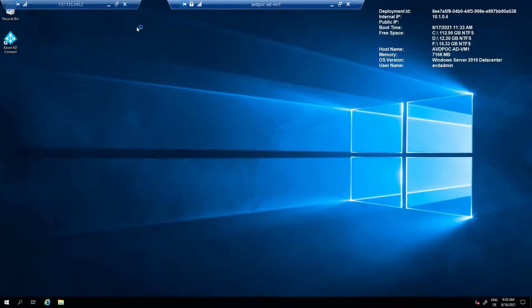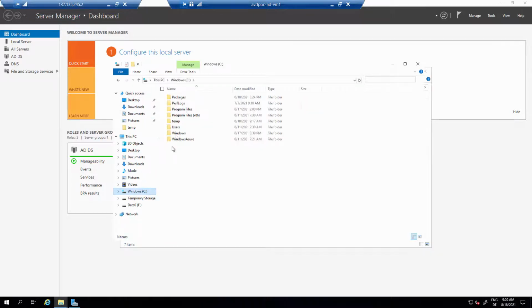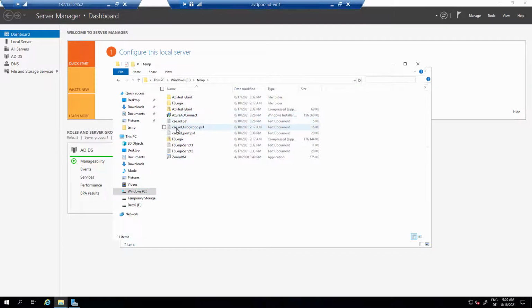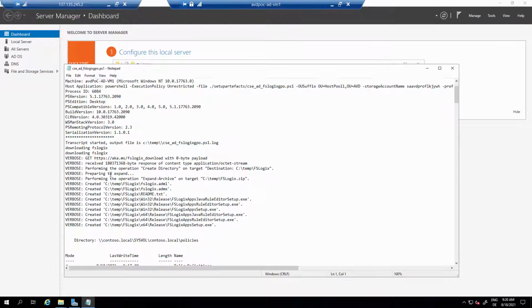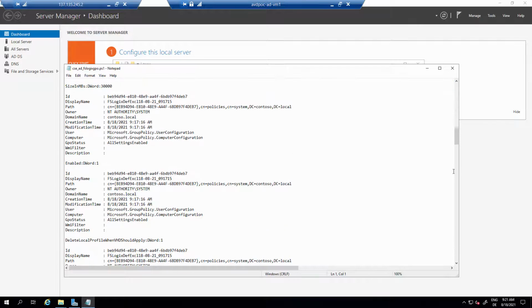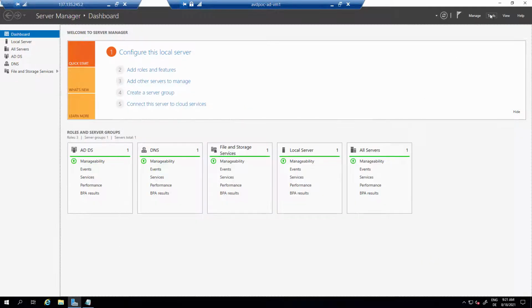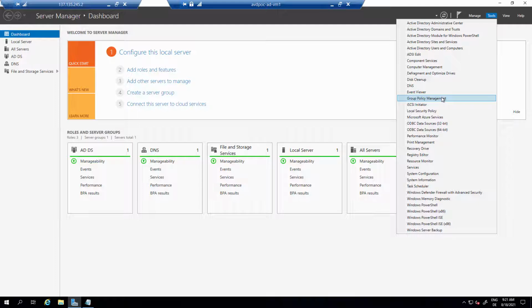On the domain controller, first have a look at the temp directory, because there should be a log file containing information about what the pipeline did. So here you see the log file for the FSLogix group policy, and it's very chatty, but you should see the FSLogix information.